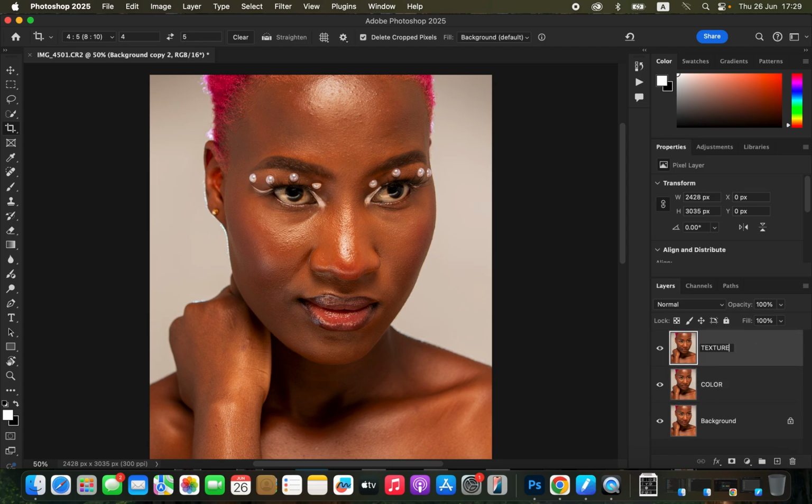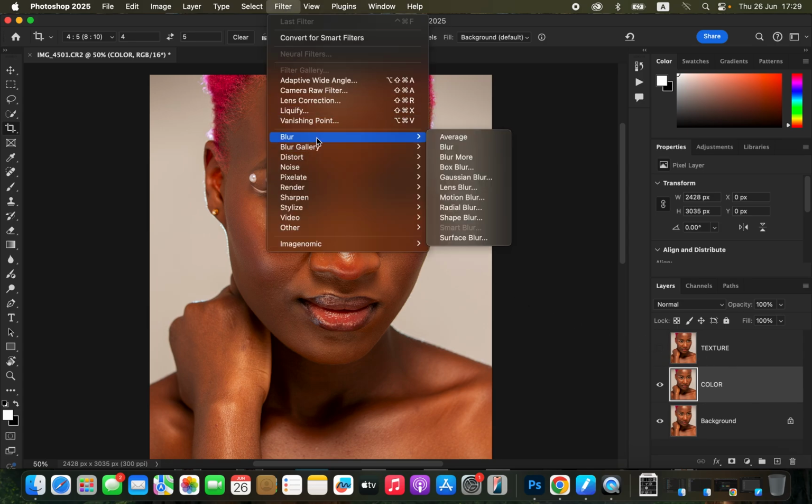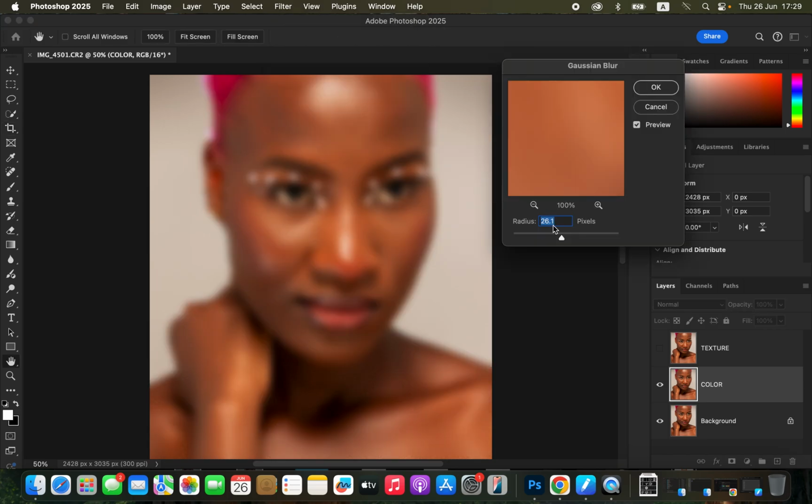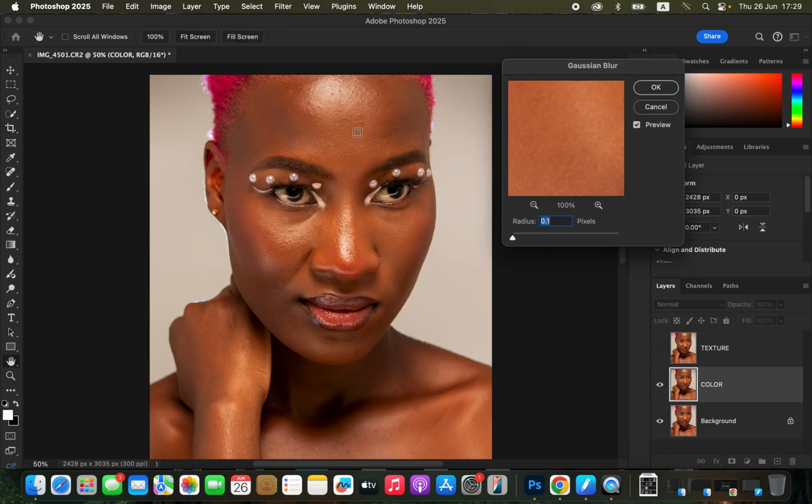For this step, we just want to do the frequency separation. And remember, frequency separation is going to divide this very image into the colors and textures. Then come to the color layer, turn off the texture layer, then go to Filter, Blur, Gaussian Blur. Take the radius slider all the way down to the minimum, click on an area that has more prominent skin texture, and drag the slider up to the point where those details are just starting to disappear from the skin. So at about 7, that is when I'm just starting to close out.